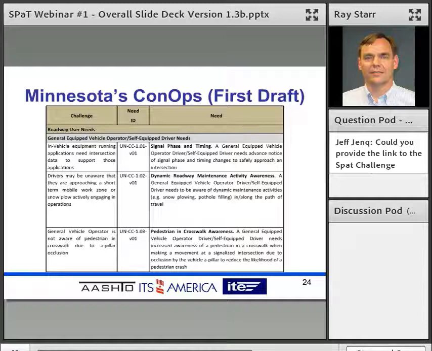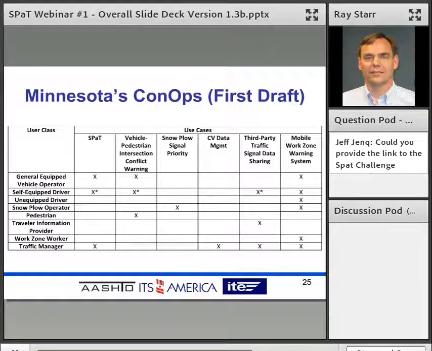And from that you can come up with needs. This is just a short excerpt out of some of our needs. You can see on the left it says what's the challenge you're trying to address, and then itemizes the needs, and they're numbered so you can refer back to them in other parts of the process. And then we wanted to identify what applications we're going to do to meet that.